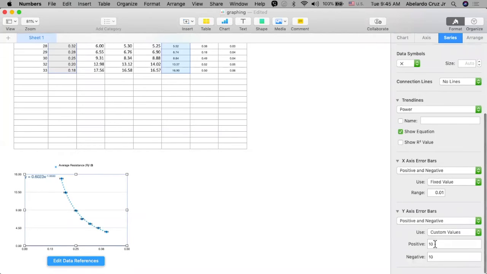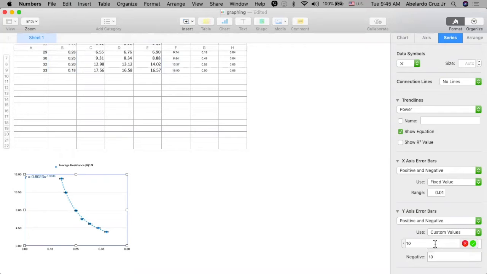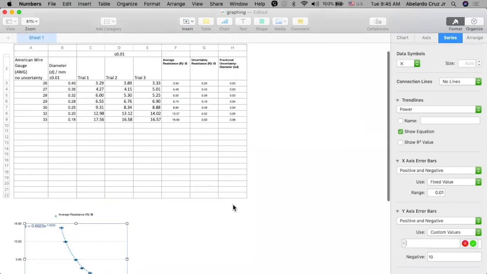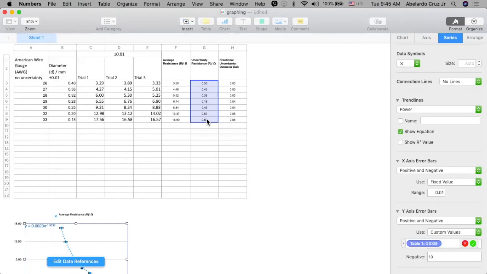So what are we gonna do with the custom values? What's good about custom values is that for the positive one, we can go to the chart. So just click delete, meaning to say we can highlight on our chart. So for the positive, highlight this one. Uncertainty of the resistance, highlight this part.